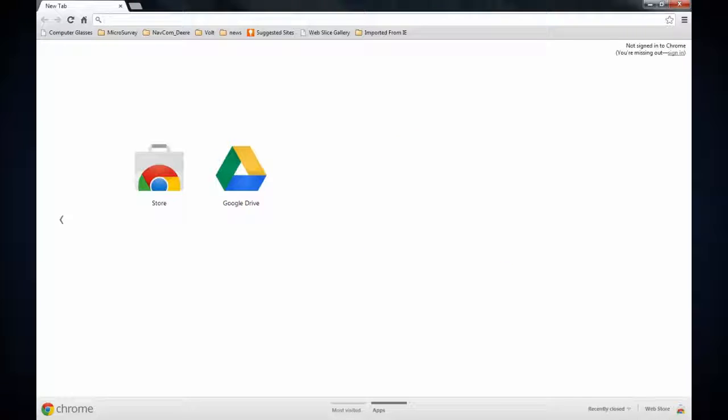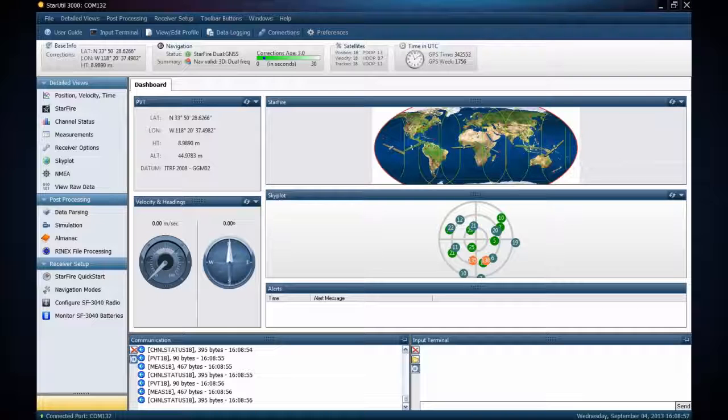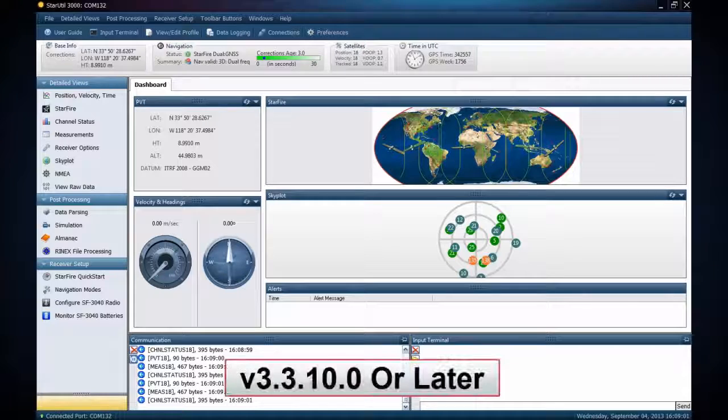Also, it is recommended that you save the IP address to either your bookmarks or to your favorites. Before you begin, make sure you update the firmware in your SF3050. Version 3.310.0 or later is required for Webpages feature.